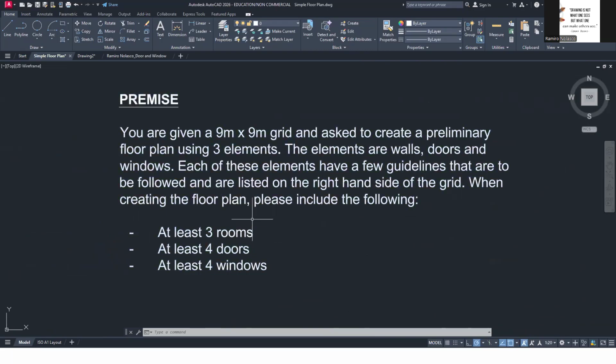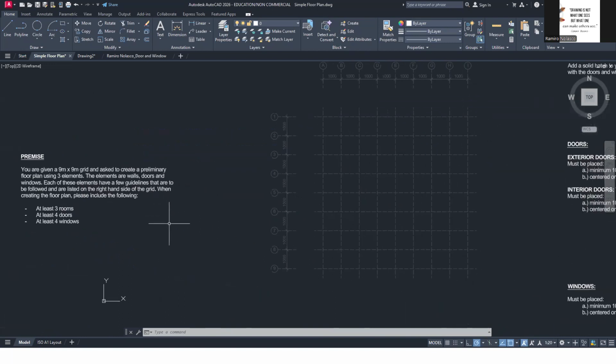When creating the floor plan, please include the following. You are to create at least 3 rooms, at least 4 doors included, and at least 4 windows. Okay?